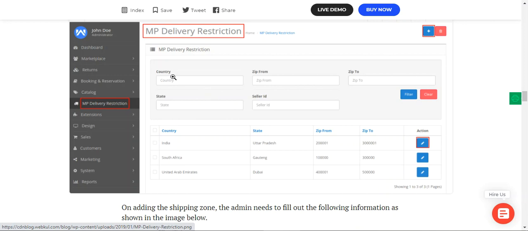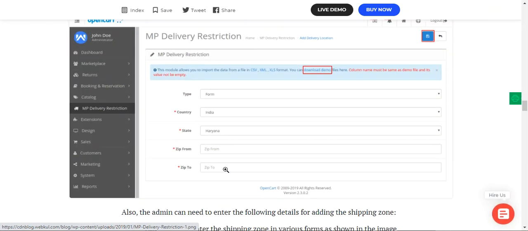And same for the marketplace admin, he can also filter the delivery restrictions according to the country, state, seller ID, zip from and zip to values. So here the admin can find his own delivery restrictions as well as those of the marketplace vendors.